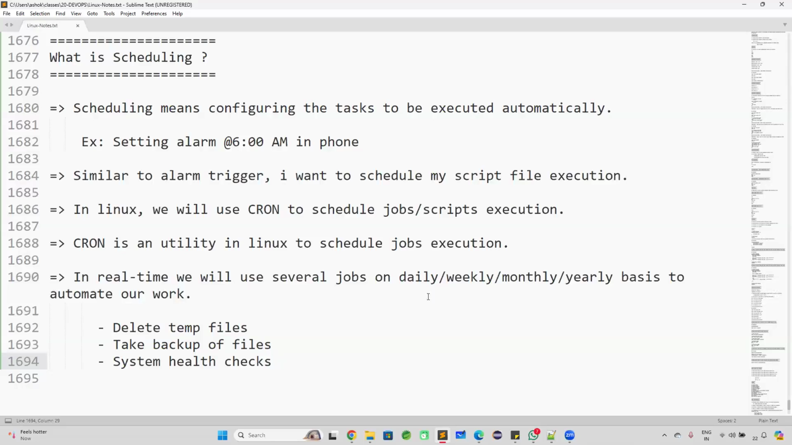What is scheduling and why do we need to go for scheduling in Linux? Scheduling means configuring some task to be executed automatically. Any work that we want to do manually, instead of doing that work, we can automate that work. To automate our work in the Linux machine, we are going to use shell scripts.